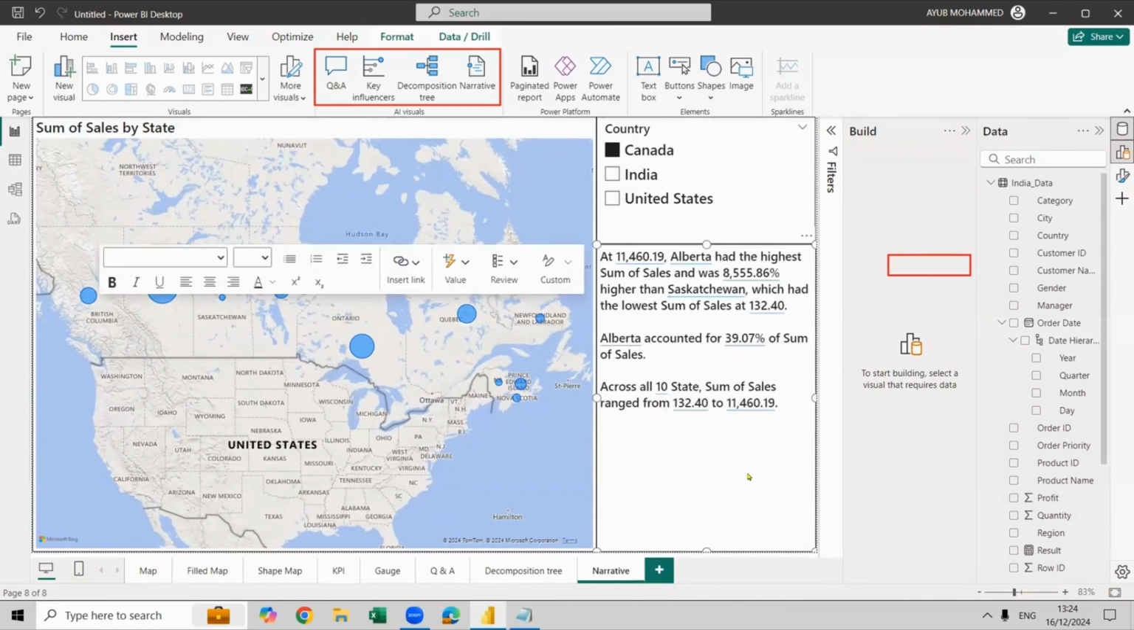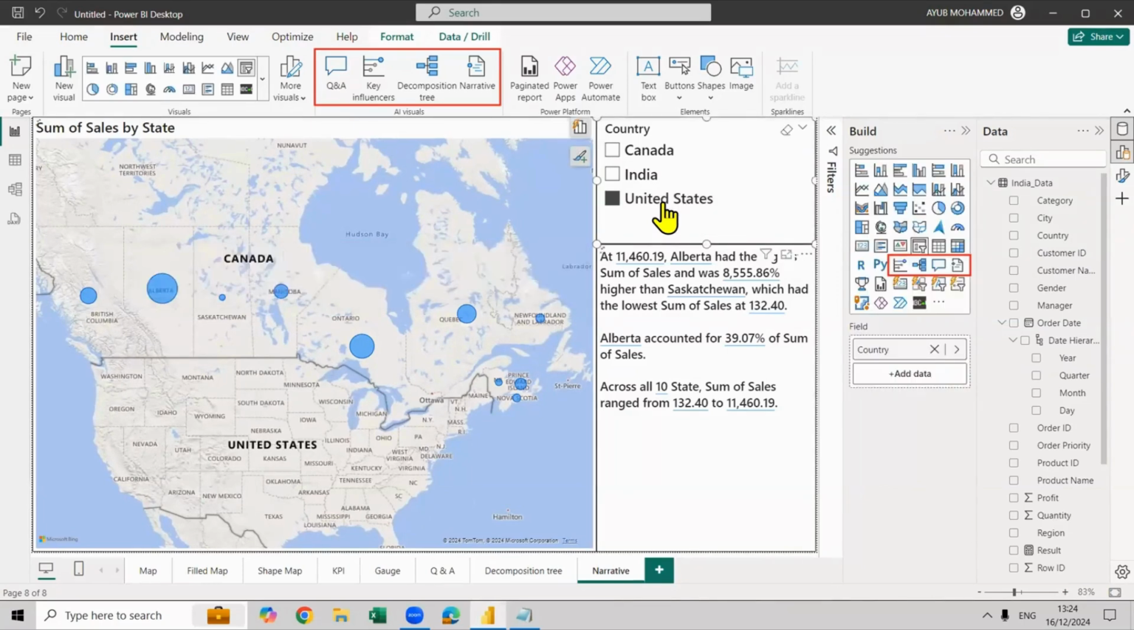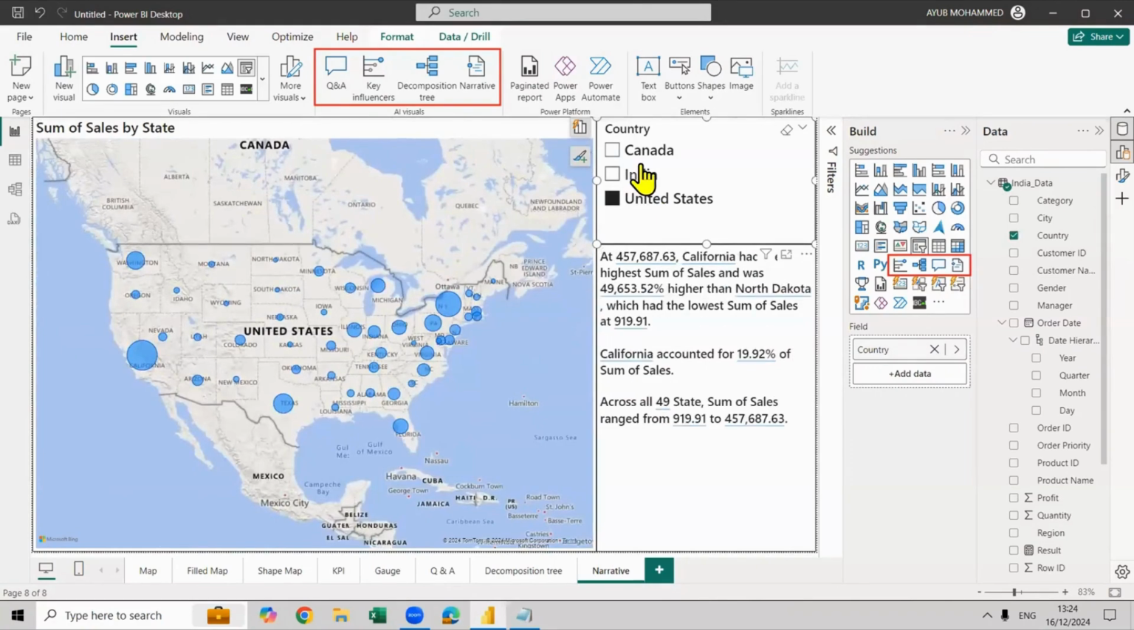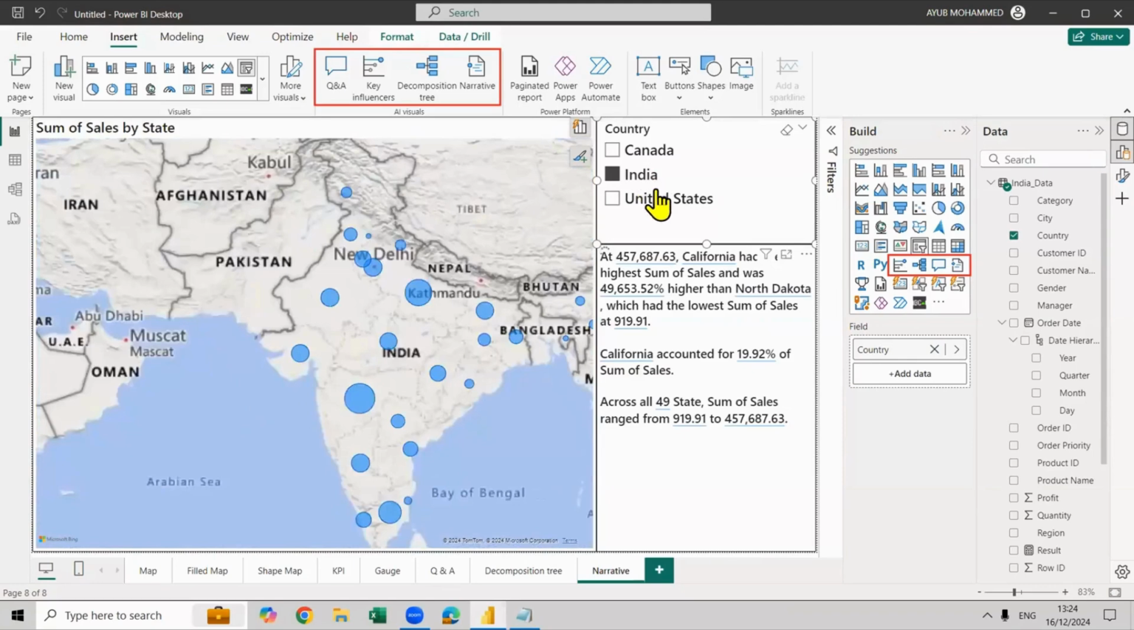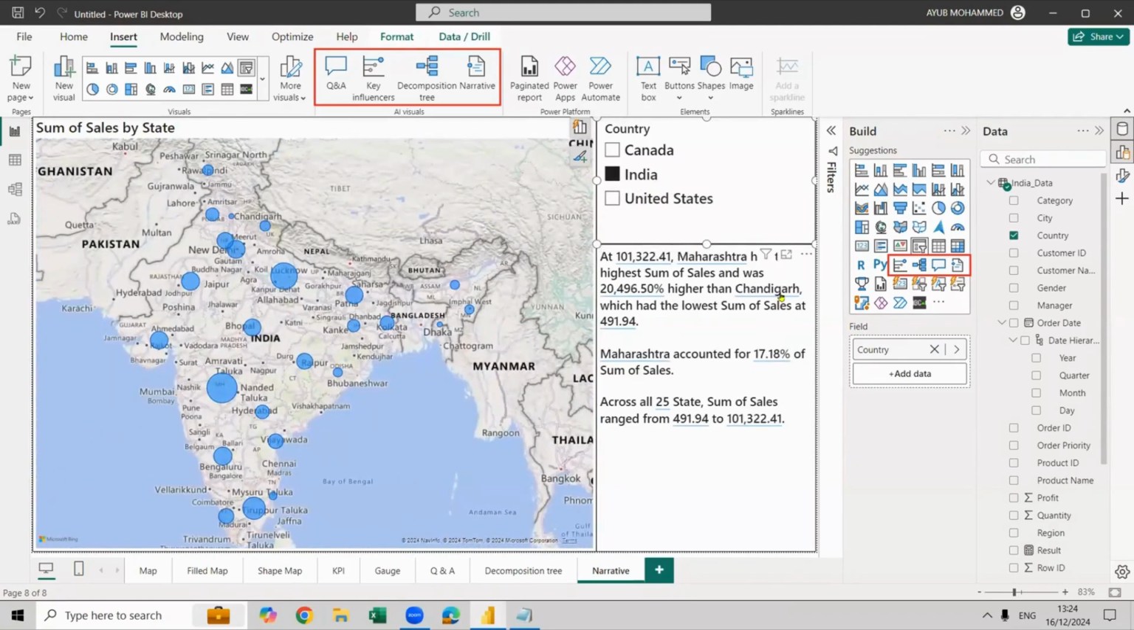So you got it, which is highest. Then you can use United States, whichever you want. You can use India here. If you are using India, now you can see easily: in India, Maharashtra is highest, lowest is Chandigarh. And what is the percentage of Maharashtra? And how many states do you have? 25. And what is the range? It is 500 to 1 lakh. Got the point? These are auto generated. You can't do any modification, but it will come. You just need to click on this option.